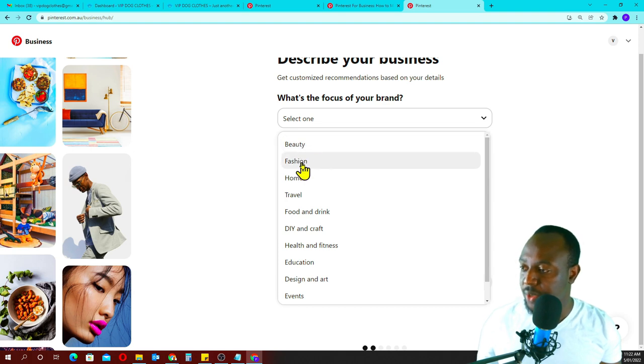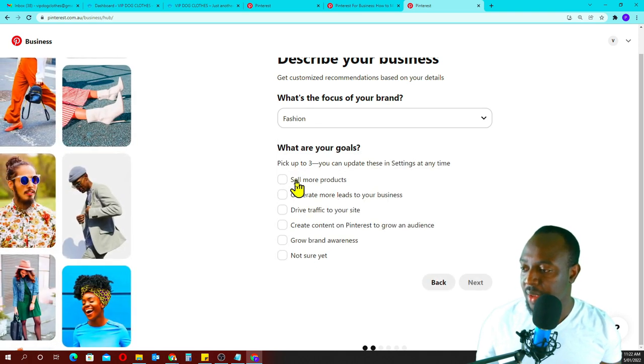Yeah, I'll just go with fashion. Okay. And what are your goals? Pick three: sell more products, drive traffic to your site, create content on Pinterest and grow an audience. And you selected these three, okay? Yeah, next.